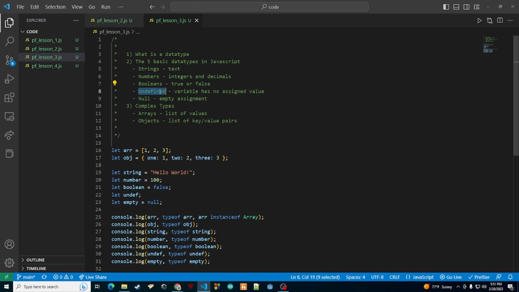So an undefined data type means that there was no assigned value. So if we look at line 22 here, we created a variable that is undefined because we don't have an equal sign and some value. So basically this value is undefined. So we don't know what it is. It doesn't have a data type. It's undefined. We don't know.